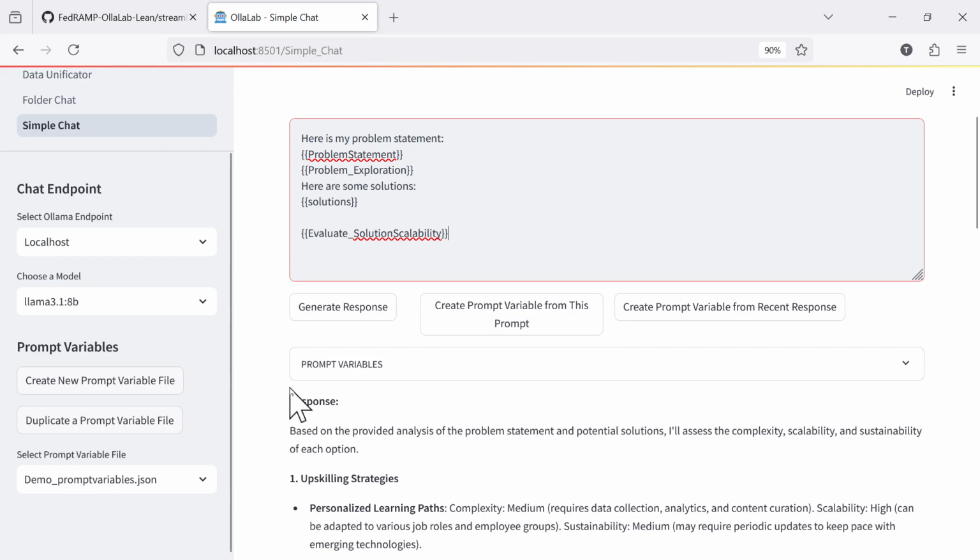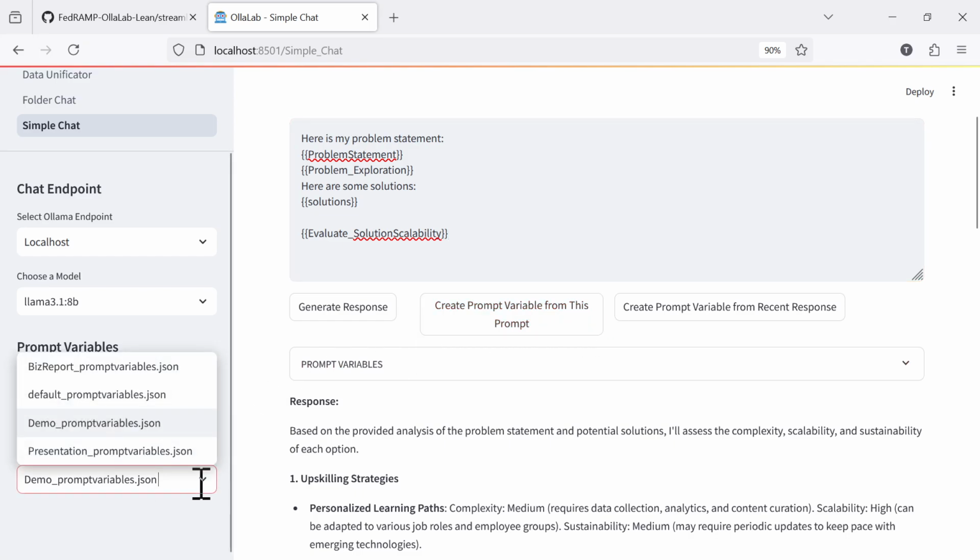And the beauty of this is you can reuse your variables and your prompts as long as you initiate the save variables. It will be saved to a file that you can always select later on to continue working or to use your own prompt variables in new projects.